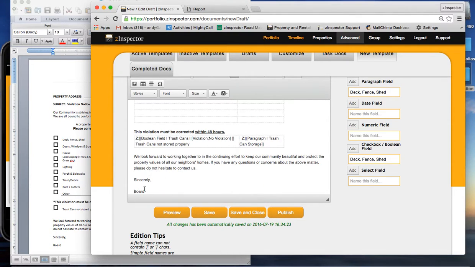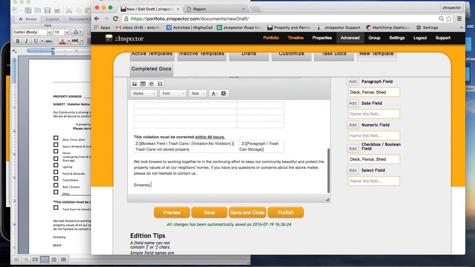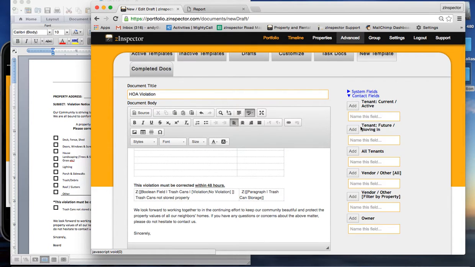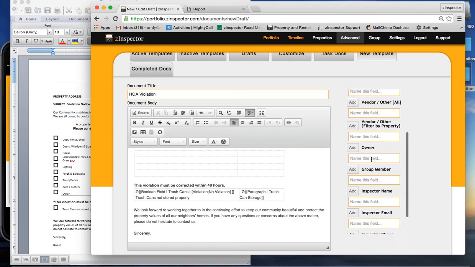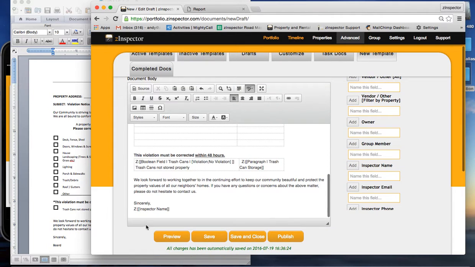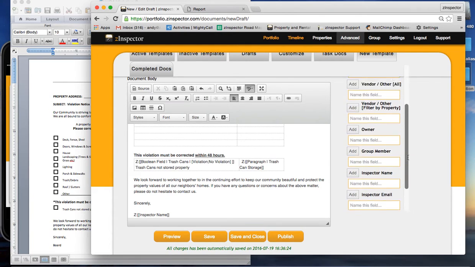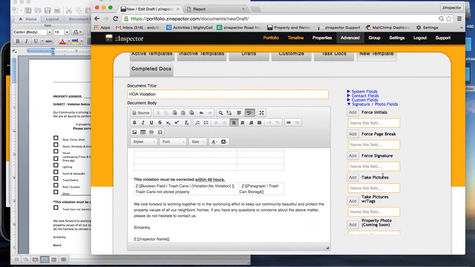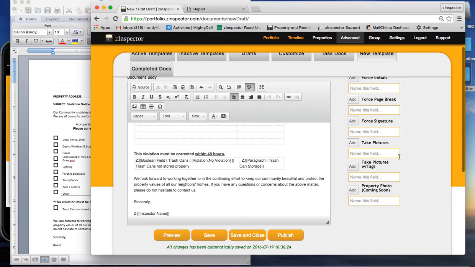Okay, and what you're typically going to do is something like this, where you're going to put your inspector's name. And so you're going to have different people in the field filling these documents out, especially if you have different employees. So I'm just going to add the inspector's name. So that's going to be right there, sincerely the inspector's name. And I want to add their signature. And so I can go to the very last one, so signature photo fields. And I can go into force signature and say inspector.